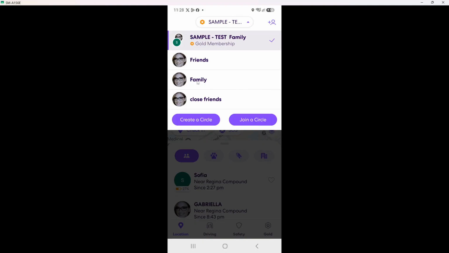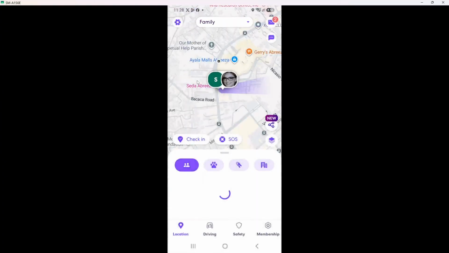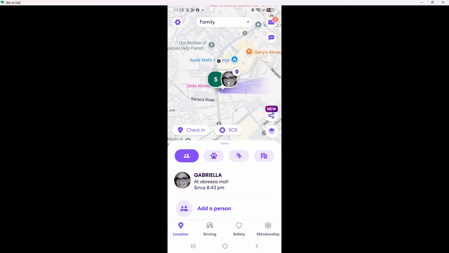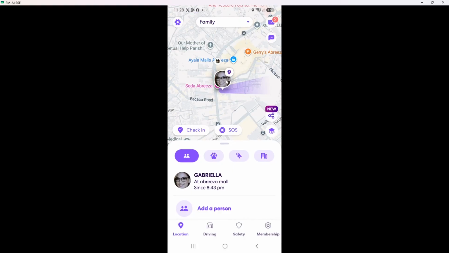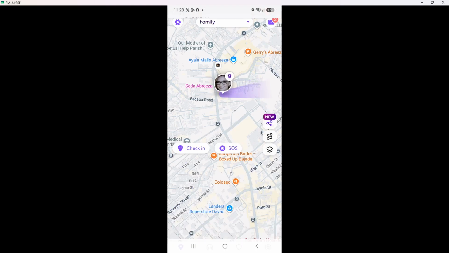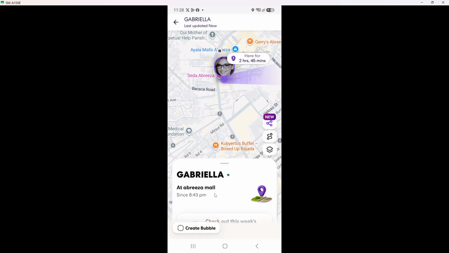Next, tap your profile picture, which is often displayed as an avatar in the top corner of your screen. This action takes you to your profile settings, where you can customize your preferences. Your profile picture represents your identity within the app, so it's important to tap it for accessing features that will help you manage your location sharing. You'll notice various options available to you in this section. This is an important step because it allows you to control your privacy settings effectively.